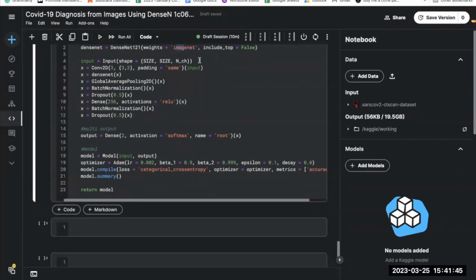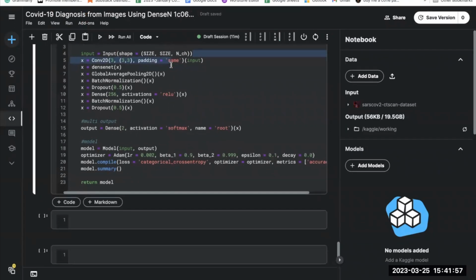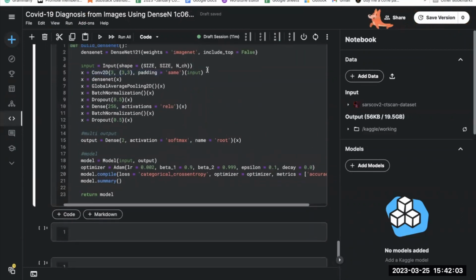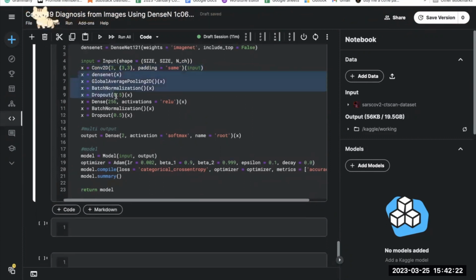After that, in line 4, an input tensor is created with the shape size, size, and N_ch, representing the height, width, and the number of color channels of the image. After that, in line 5, a 2D convolutional layer with 3 filters of size 3 by 3 and same padding is applied to the input tensor. The output tensor x will have the same height and width as the input tensor.